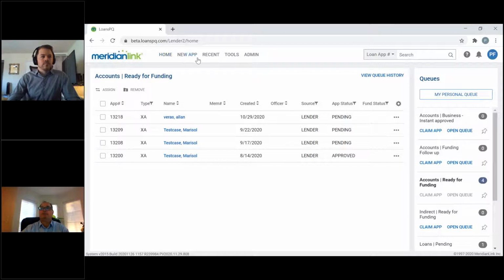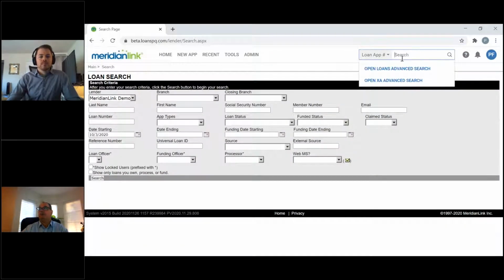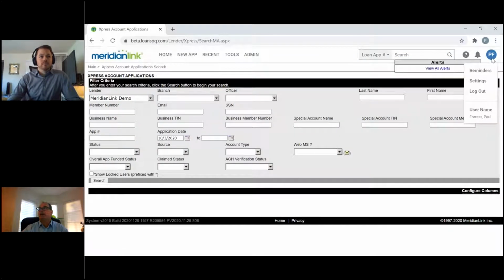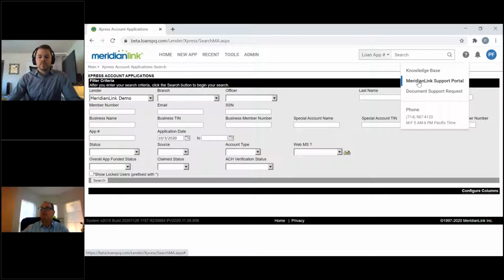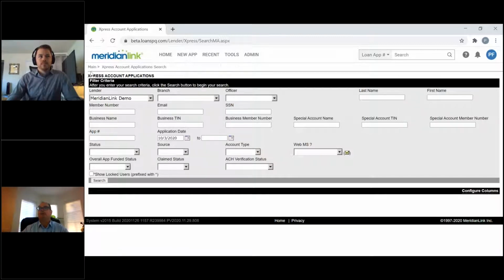You still have the regular tabs up top. You have the quick search, and I can click here to open up the advanced search options for either lending or for new accounts just by clicking right here. Right here is the ability to set reminders, change settings, log out. This is going to be any alerts that have come through. So if there's a new message, if there's a new document upload, that will show right here. And this is where all your knowledge-based and support options are going to be contained. You'll still have the little trail right here to get back to where you were.